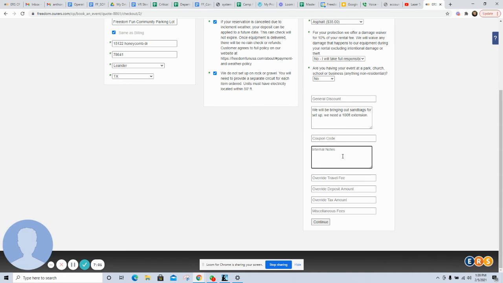Internal notes is something that only management would see in the back end. So if there are any notes in here that would be helpful for your staff, but the customer doesn't necessarily need to see, you would just put it in the internal notes, right? So for example, we could put that we need to make sure to get there extra early because she was very adamant on setup time and being on time.